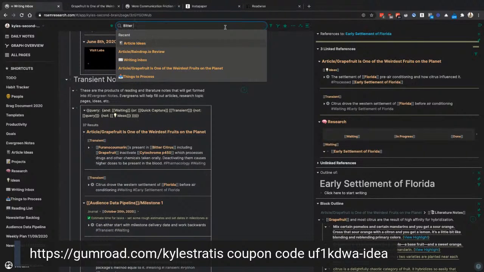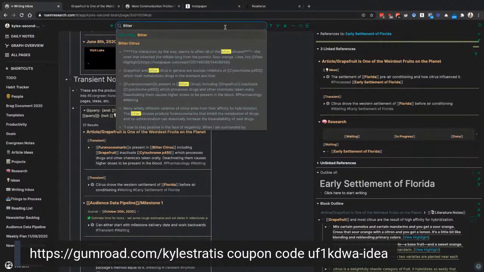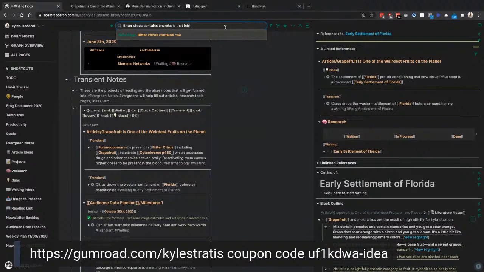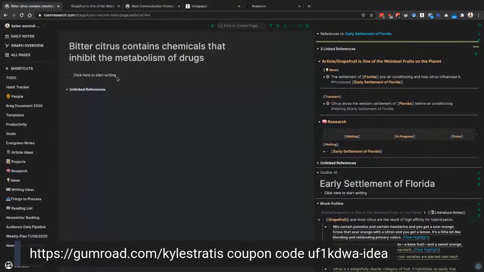I'll make a nicely summarized title, I hope. So let's say: bitter citrus contains chemicals that inhibit the metabolism of drugs. So that's this idea of an evergreen note, like an API. I try to use that kind of programming knowledge or background that I have to conceptualize this. My evergreen note template is super simple.